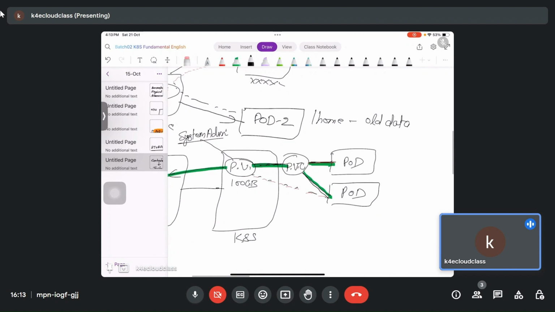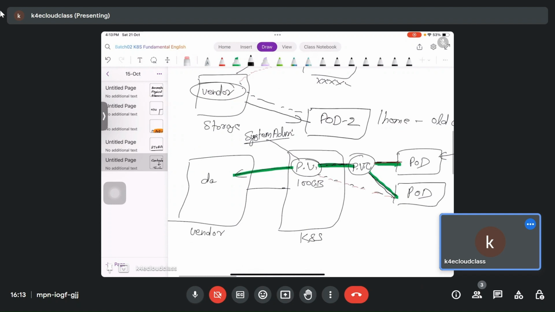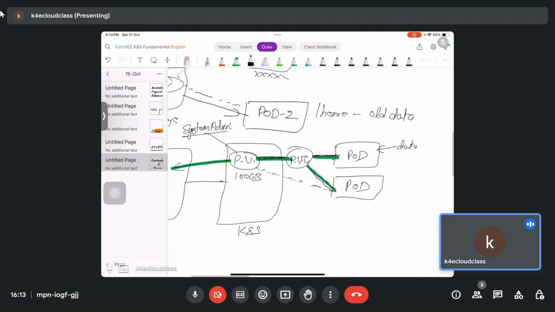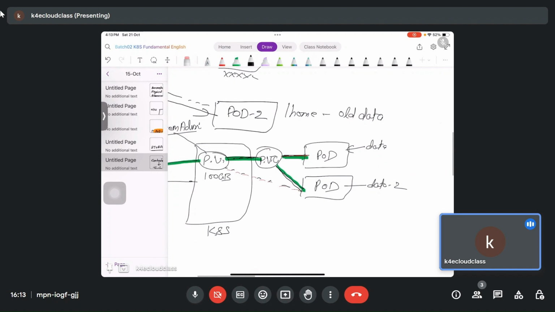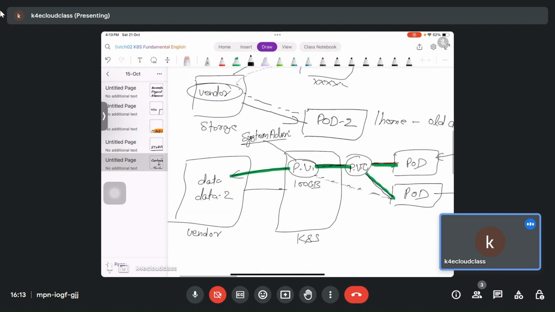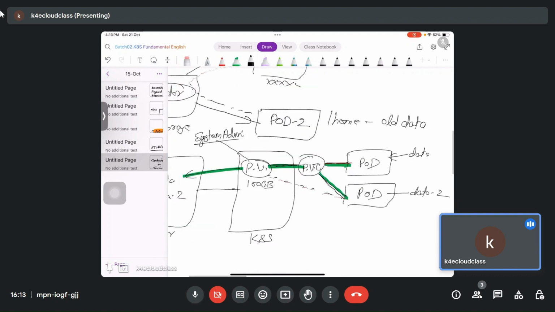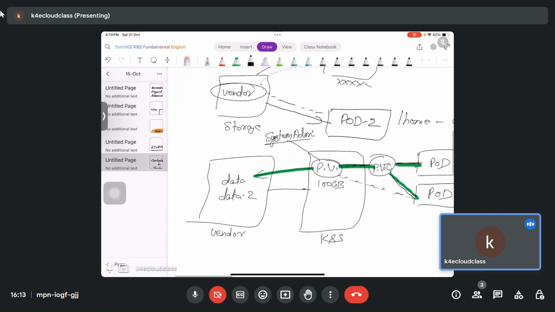So in this way, suppose you put some data, this data will be stored here. When you put new data, data 2, this will also come here, data 2. Means whatever you are writing on your pod is directly going to your external storage. And in this way, you are avoiding your data being lost. So this is how you solve your problem of storage.